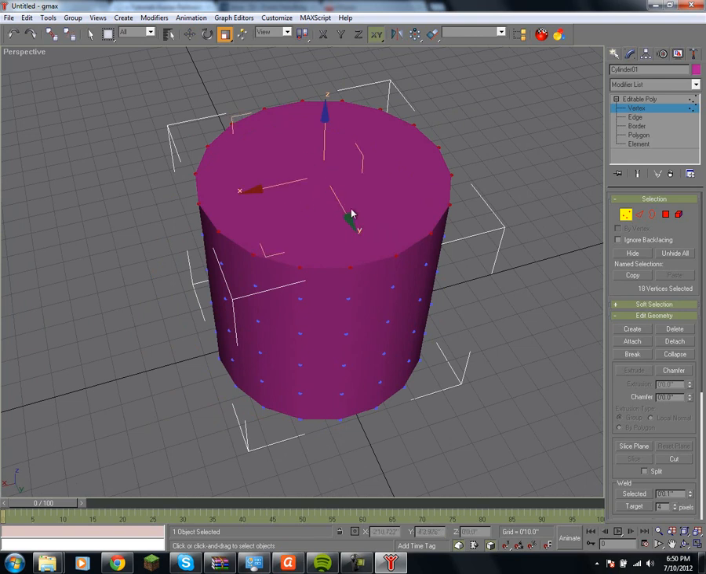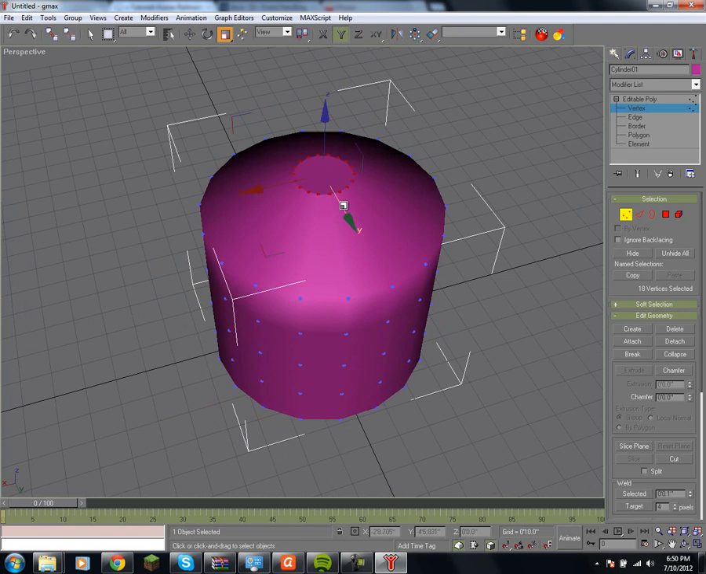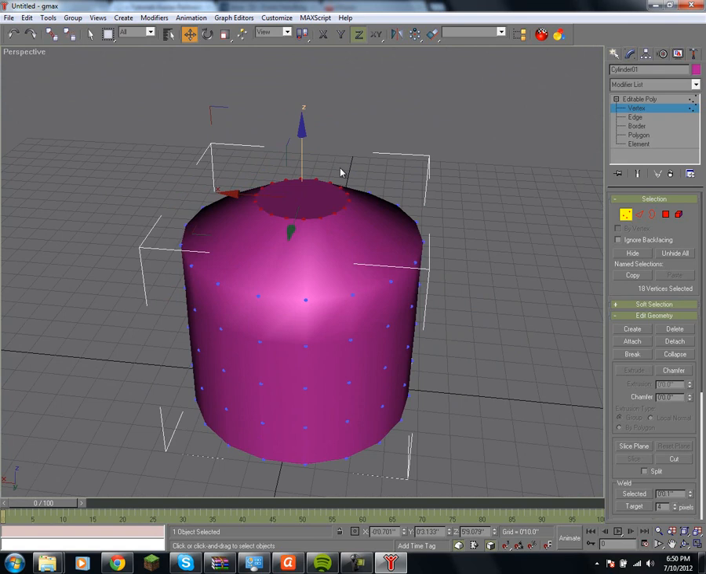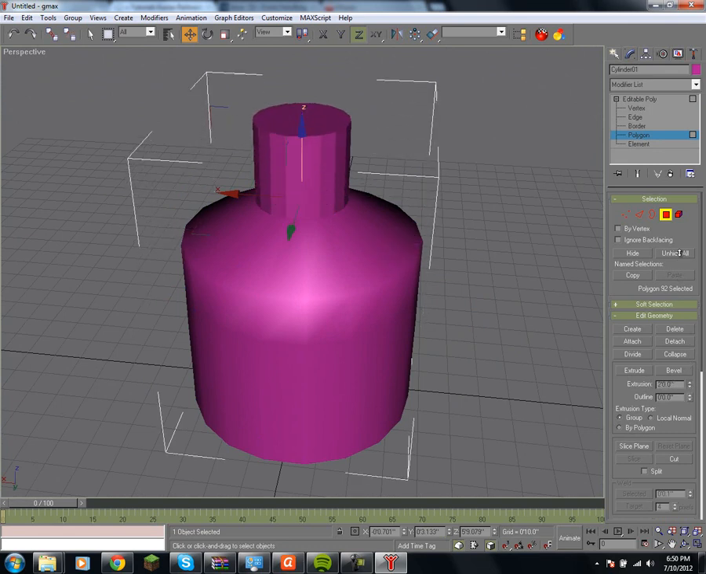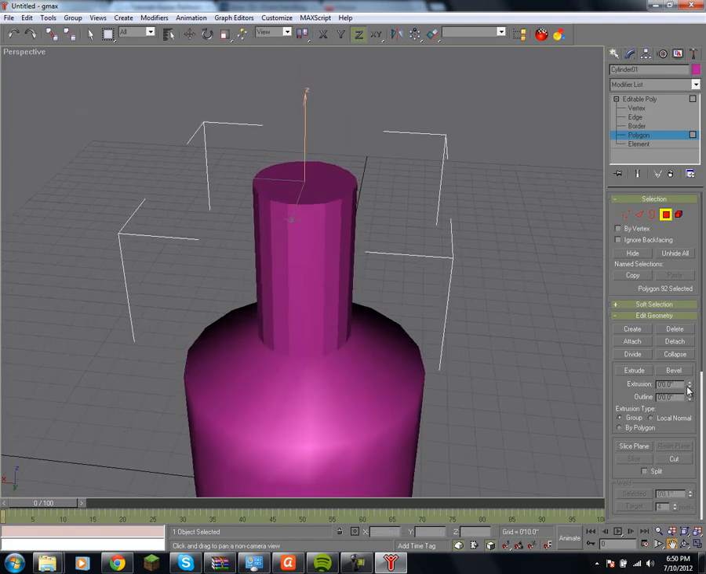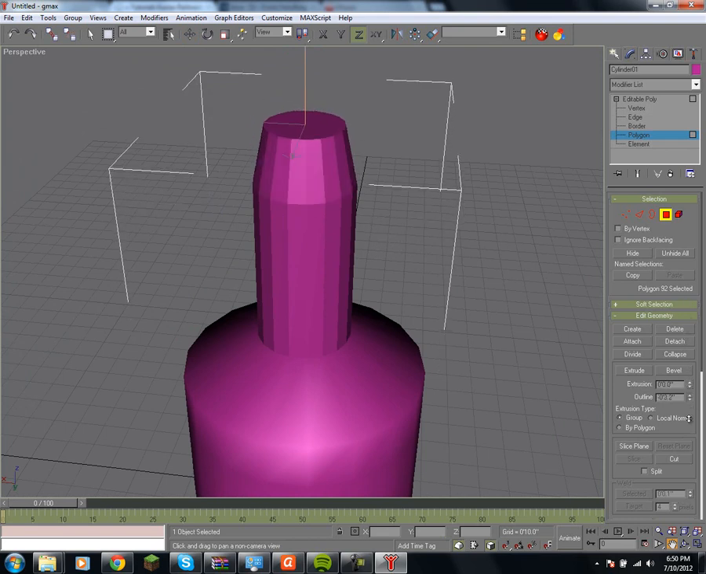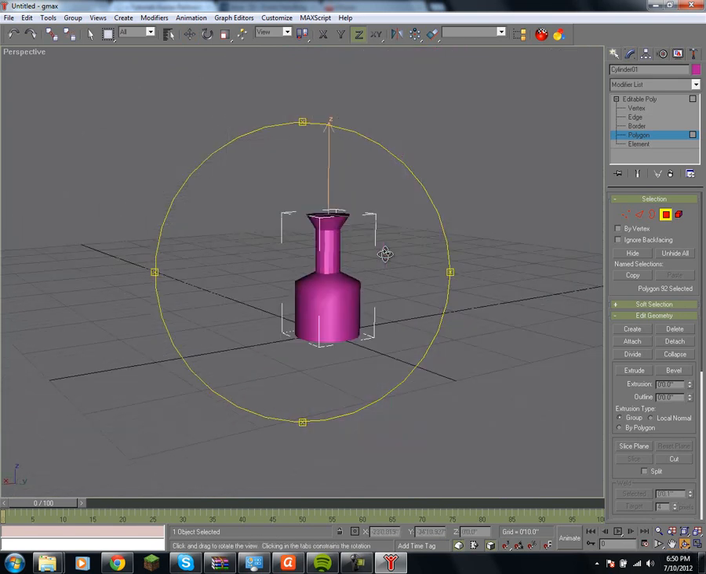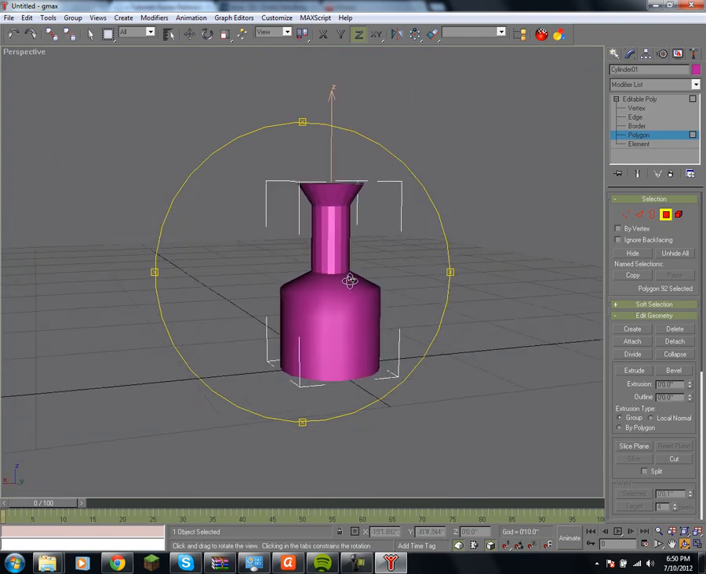If I wanted to scale them down and create this kind of shape, have it go down. And let's say we wanted to make a vase, a fancy kind of thing. You could select the polygon up here and extrude it up, and then extrude it again like this. Let's have it neck out like that, and there you have a fancy vase-like shape.